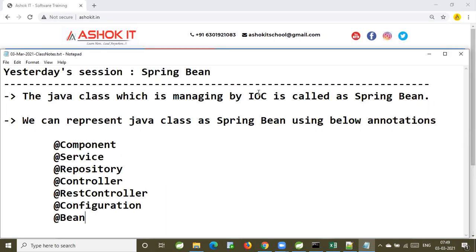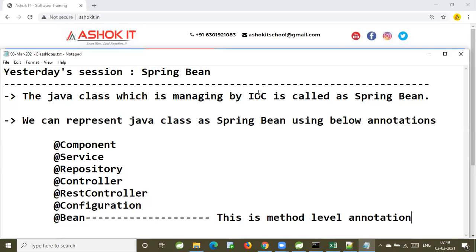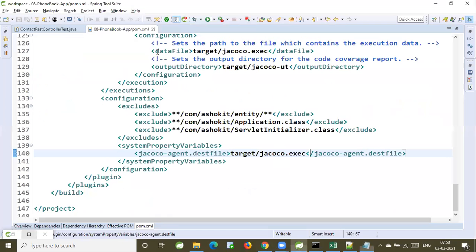So these all are the annotations that we are going to use to represent our Java class as a Spring Bean. @Bean is a method level annotation. All the remaining annotations are class level annotations: Component, Service, Repository, Controller, RestController, Configuration. The Java class which is managed by IOC is called a Spring Bean.